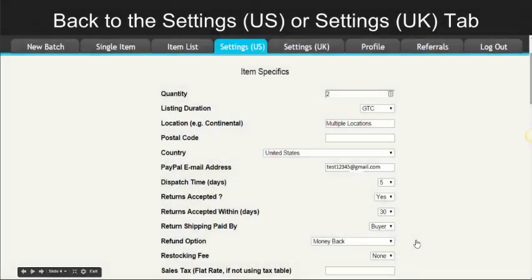Now we're going back to the Settings US or Settings UK tab. The next thing that you'll want to enter is your location. This is very important. eBay will not let you list if you do not have a location filled in. Enter your city, or you can enter something like continental or multiple locations, whatever you feel comfortable with, but something needs to be entered here. The next field is your postal code or zip code. Leave this blank if you have the location filled in, or you can enter a zip code.